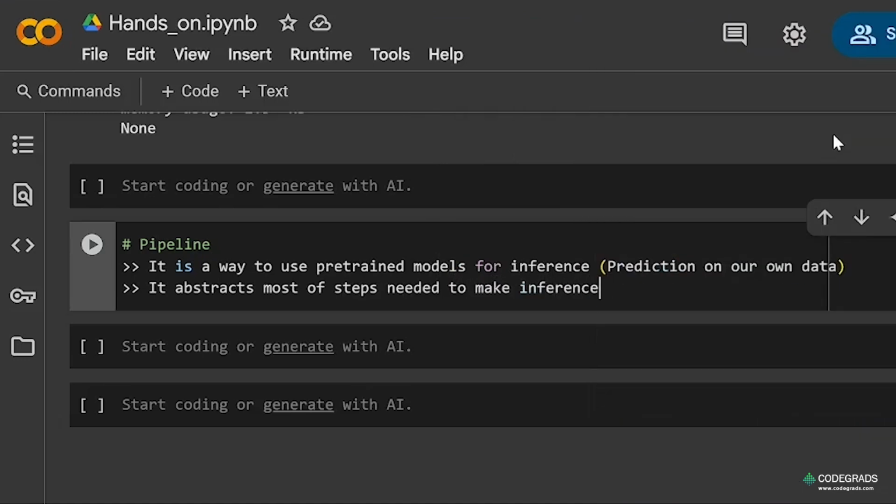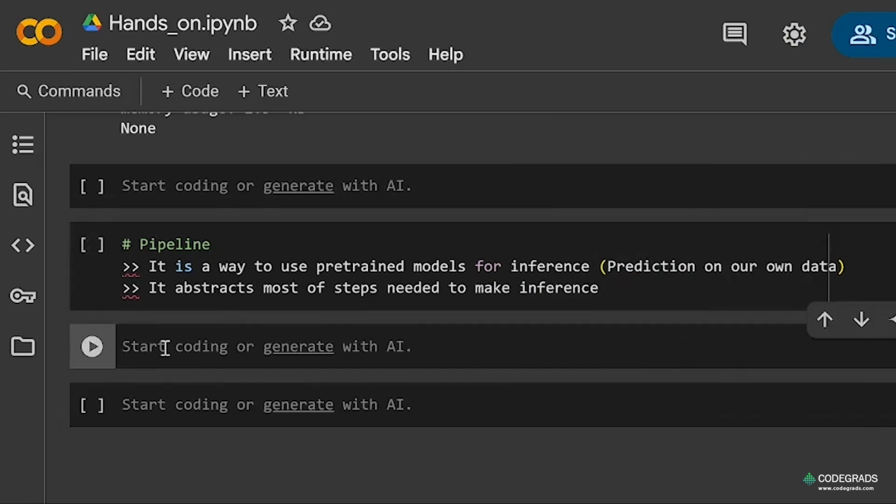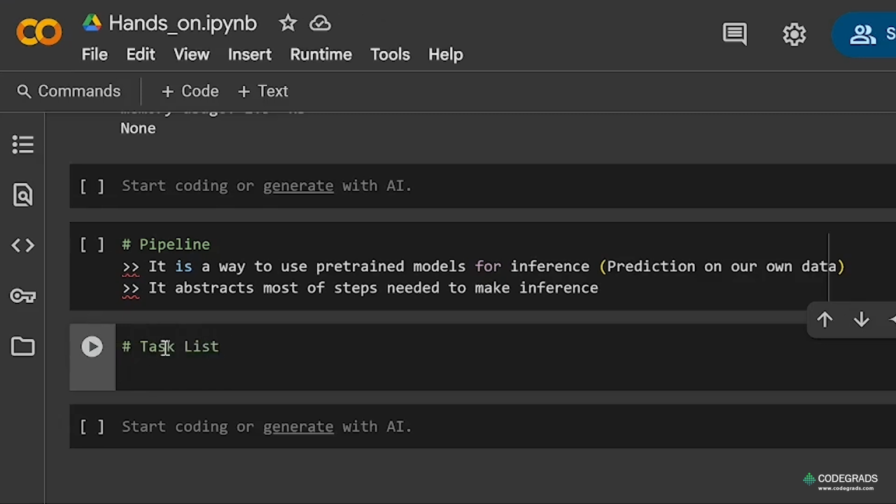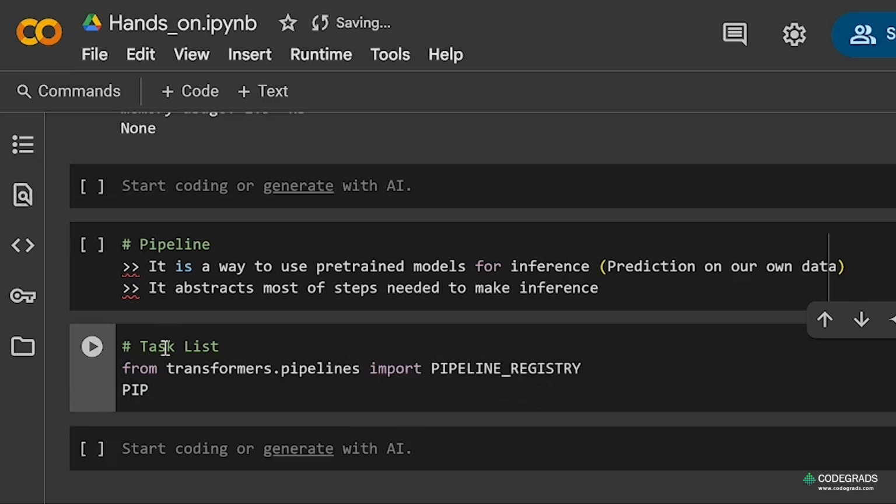Now we'll see what are the different tasks available in the pipeline. So you see the task list: from transformer.pipeline import pipeline registry, and pipeline registry dot supported task and view.